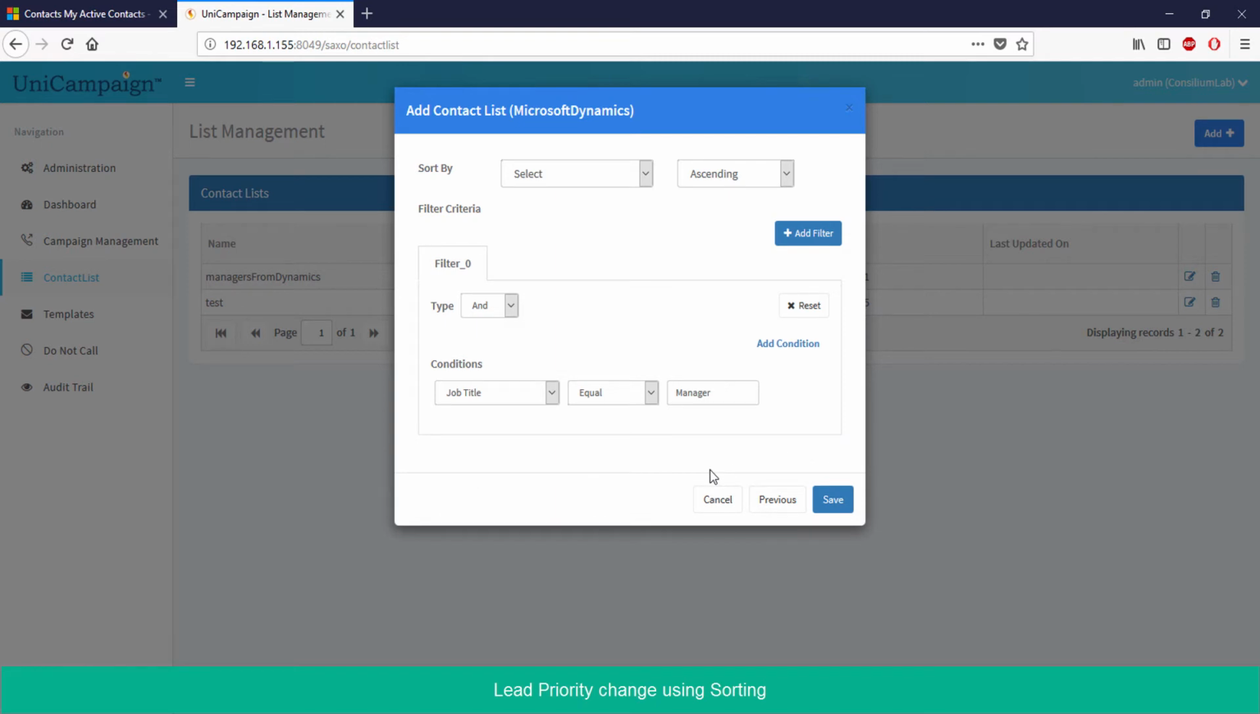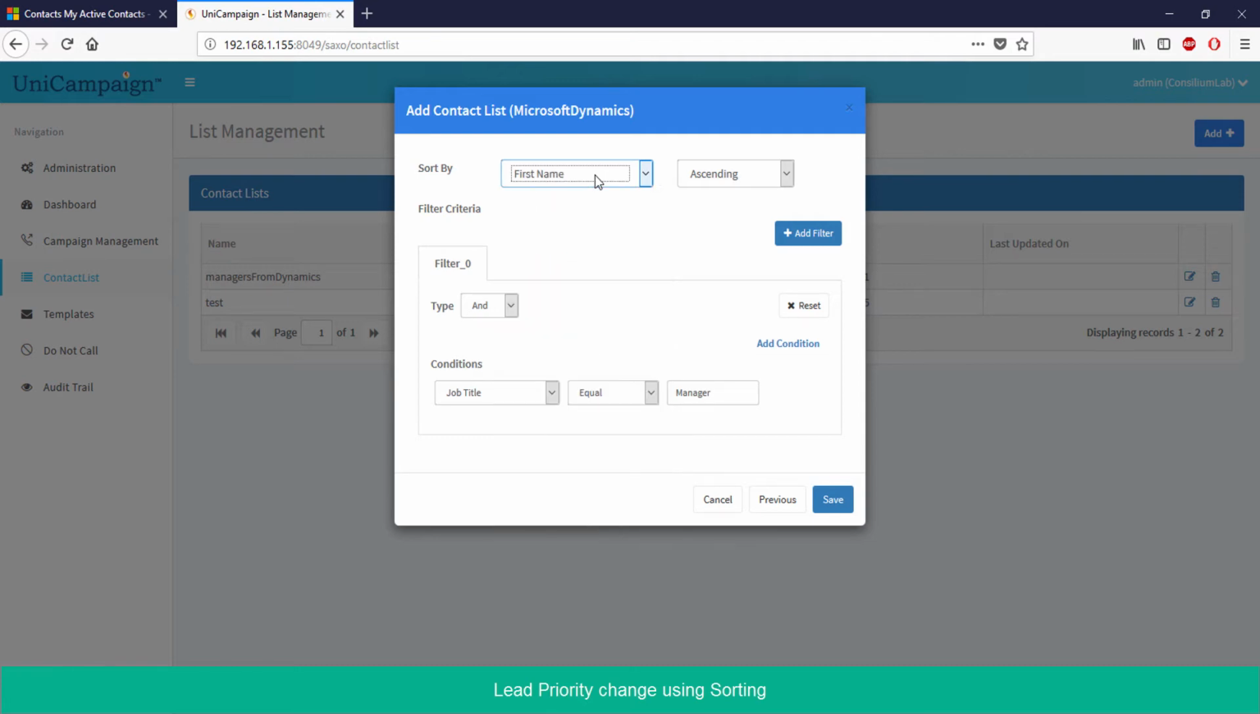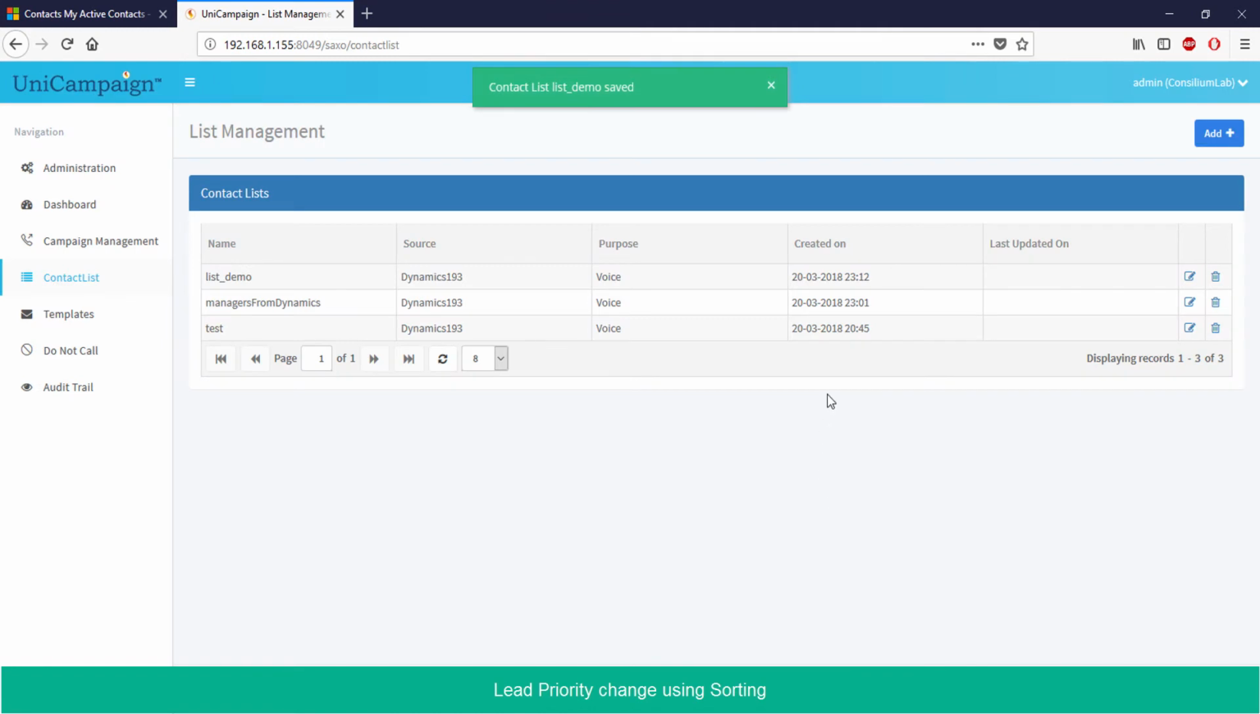Now, in order to prioritize contacts based on a certain field within the contact list, we can simply choose sorting. So let's say I want to sort this by first name, and I want to use an ascending sort or descending sort. And I'm going to save this contact list. Now this contact list is saved.